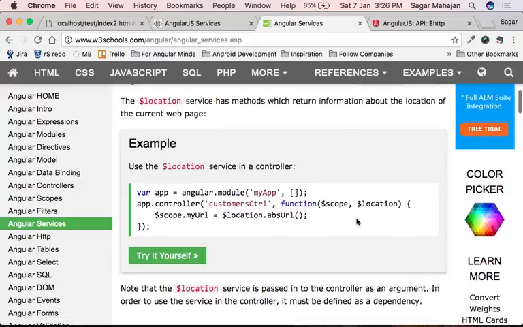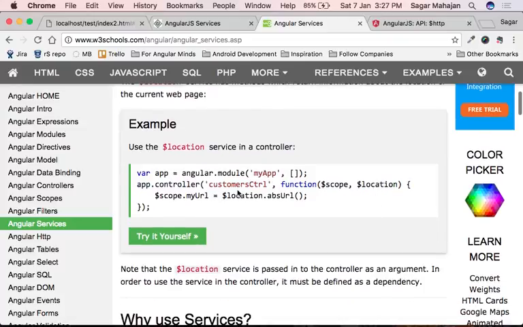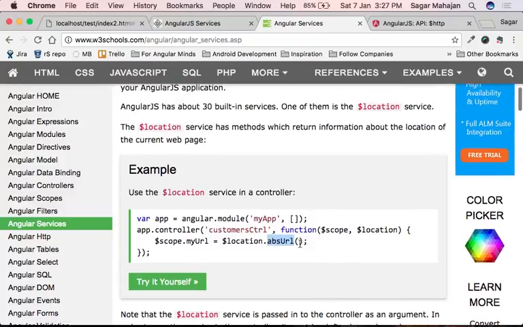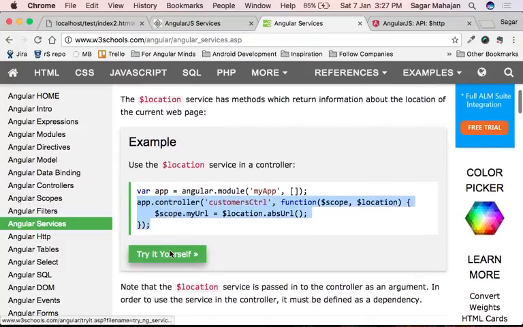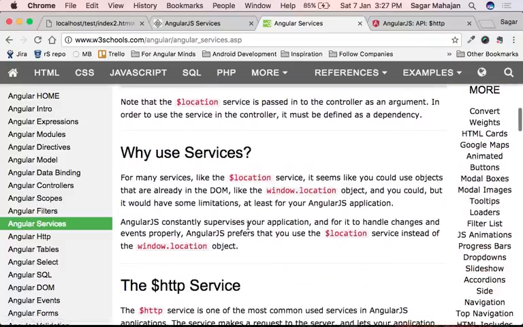And to use such services, basically we need to pass the location service as an argument to the controller function. Then we can do something like this: $location.absUrl(). This is a function provided by the location service, and we can use it in any of our controllers, right? Also, we can create our own services.